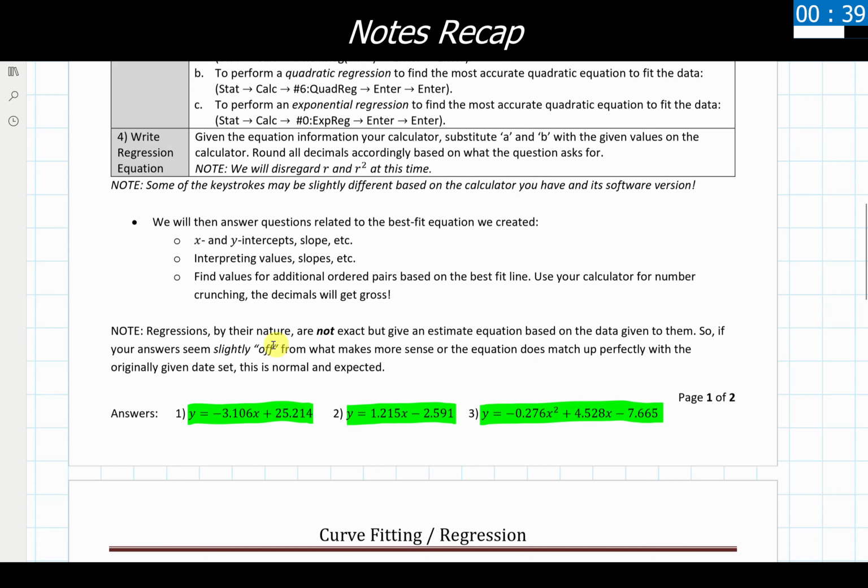Final reminder, again, remember that regressions by their nature are not exact, but give an estimated equation based on the data that is given to them. So these are never intended and never should be considered perfect. It's just as close of an estimate as we could possibly get.